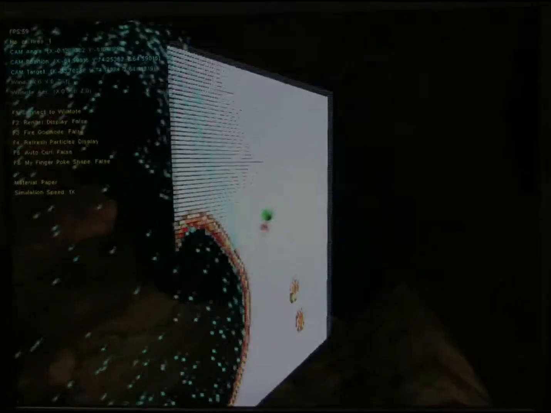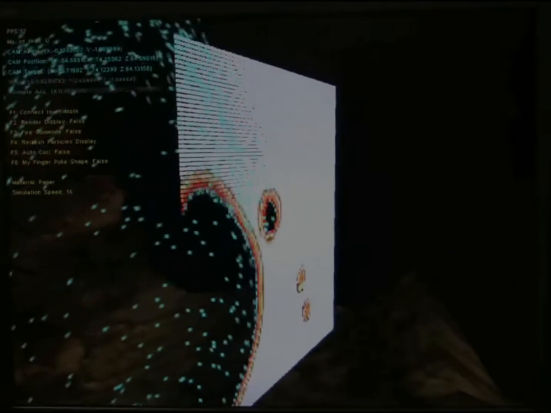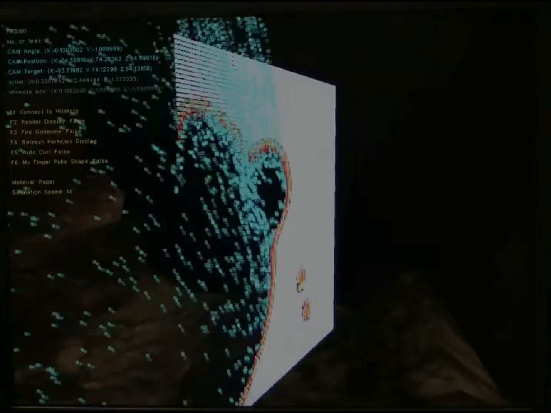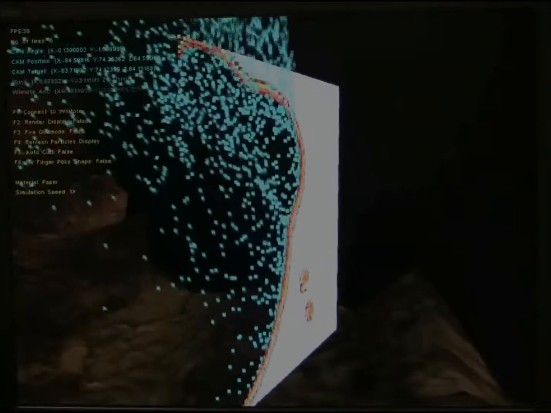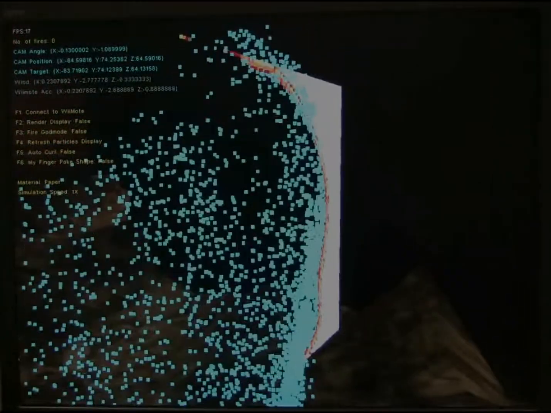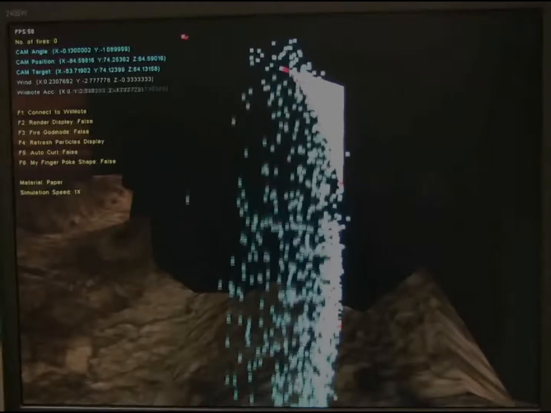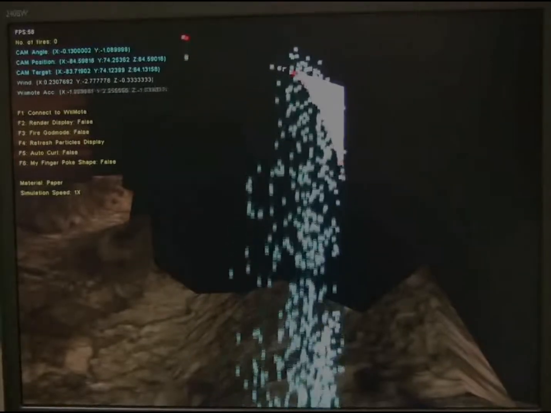Here we see the wind effect. In an upward direction, and the wind strength also determines how fast the fire is spread, and this is in the down direction, and because gravity also plays a part, all the ashes will just drop.